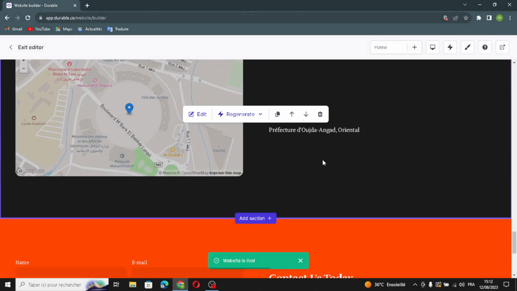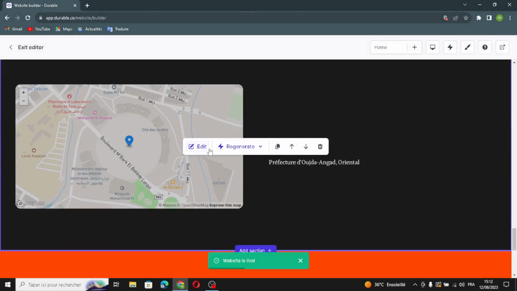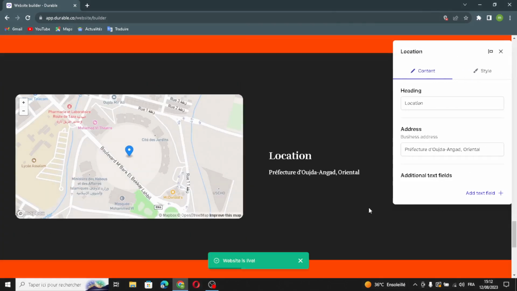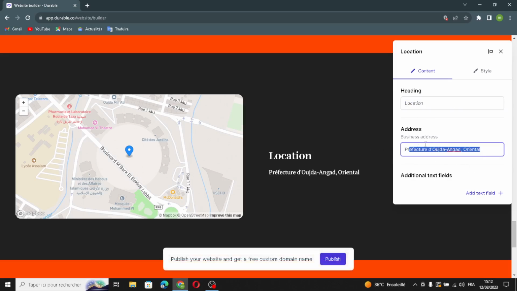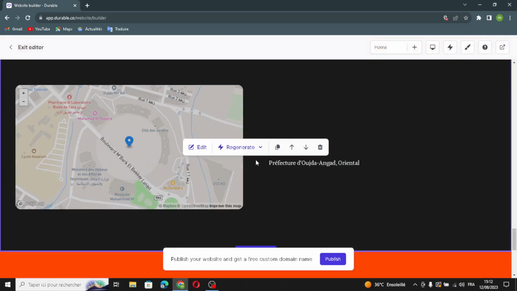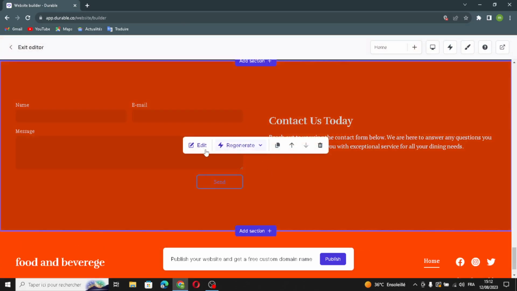The next section is the location section. Just click edit, and you can change this, the heading, or you can just change the address from here, and that's it. After you change your address, just click save, and it will be saved. So let's move on to the next section.